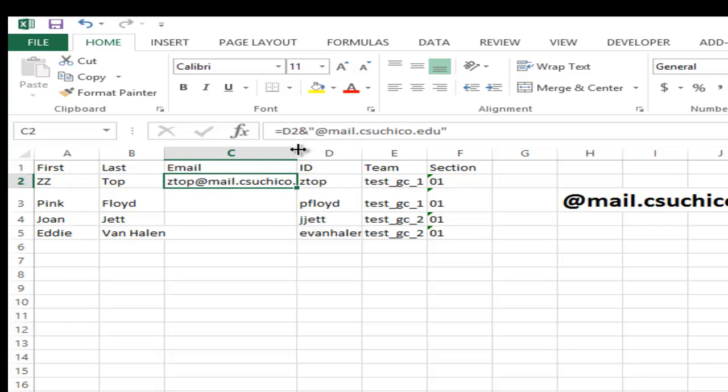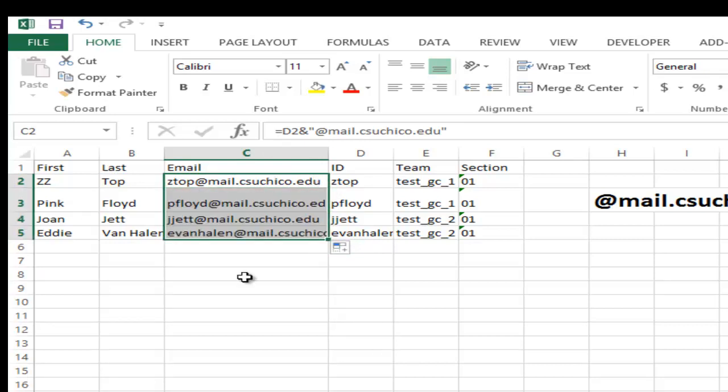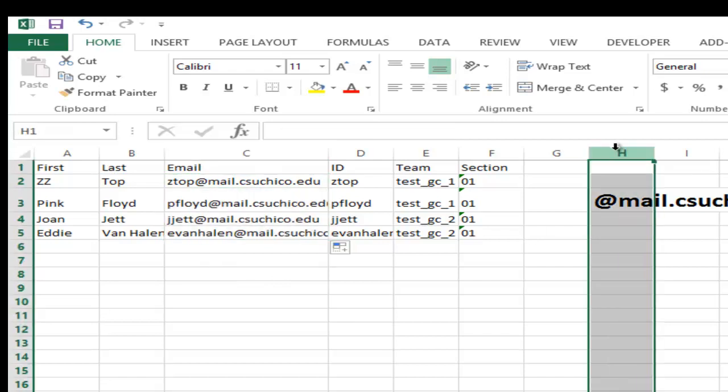And there I see that I have the student's email address now. I'm going to go ahead and copy that down. And I see that I have the email addresses for all students.